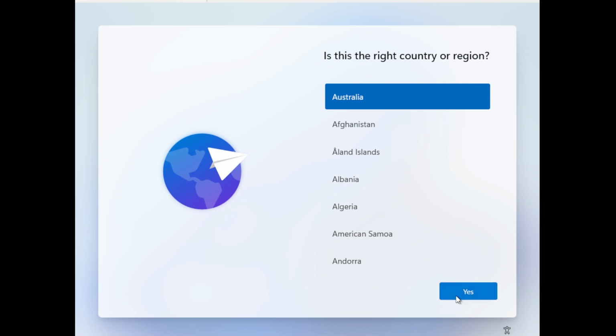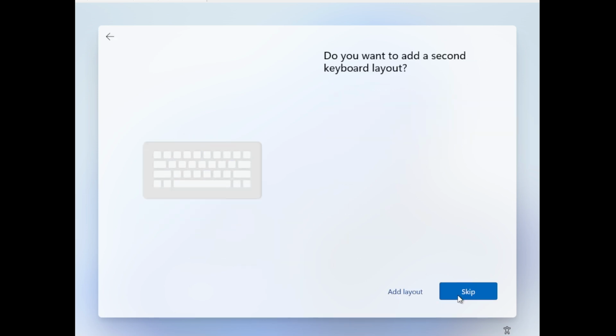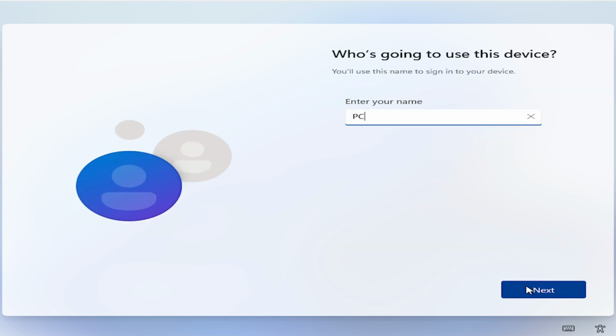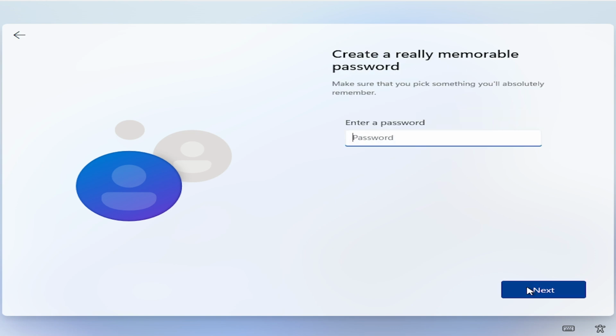After reboot, Windows 11 will ask for your region, Wi-Fi, and login details. You can sign in with your Microsoft account or create a local one. Set your preferences, and you're all set.